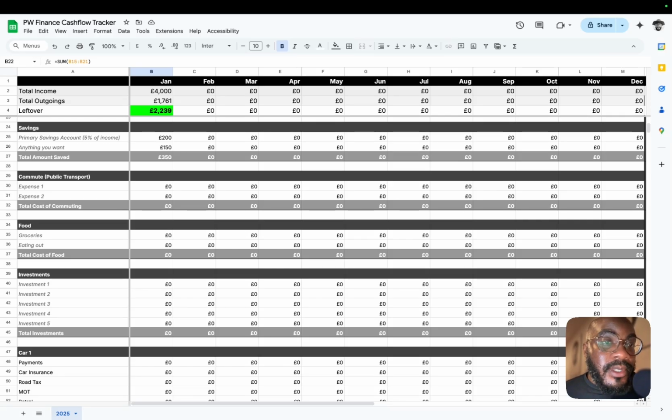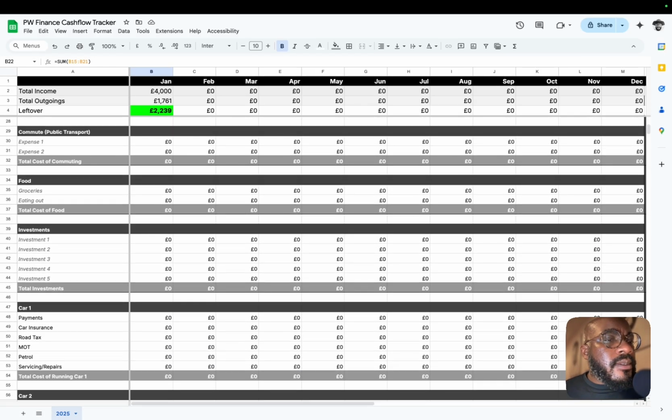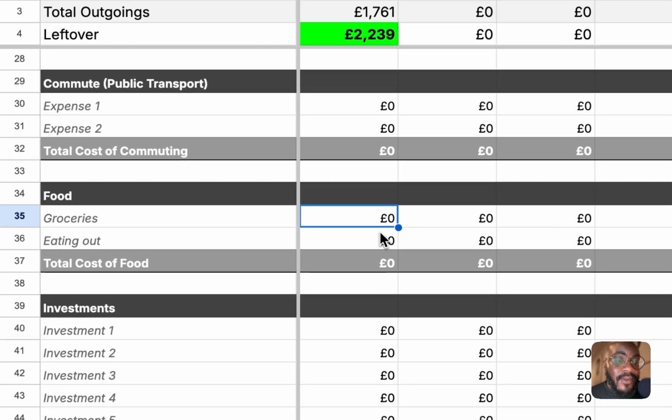Feel free to leave them as 0 if they don't appeal to you or apply to you, but if they do, fill in a figure. So, for example, most of us spend a considerable amount of money on food because we need to eat, right? So let's just say every month you spend £500 on food, and you eat out and you spend another £200 on going to nice restaurants and ordering beautiful takeaways.